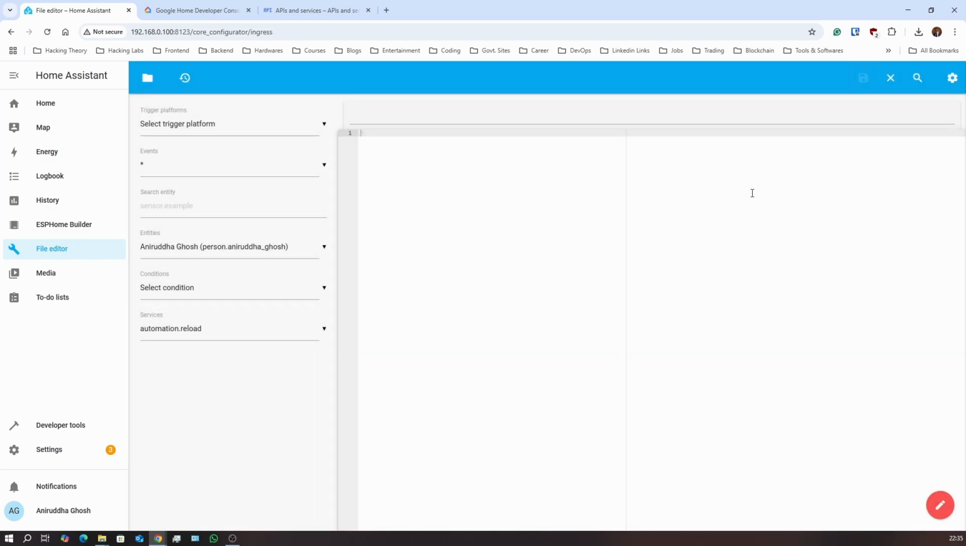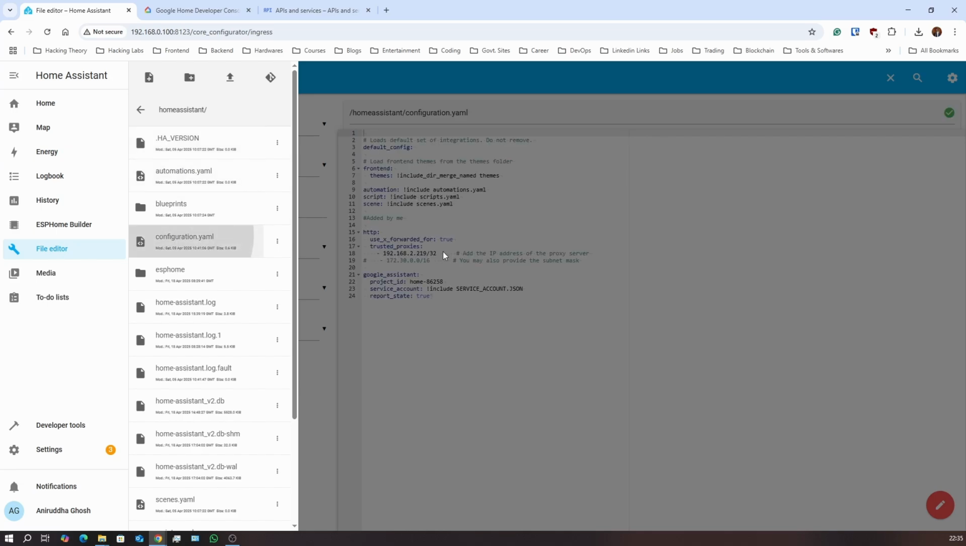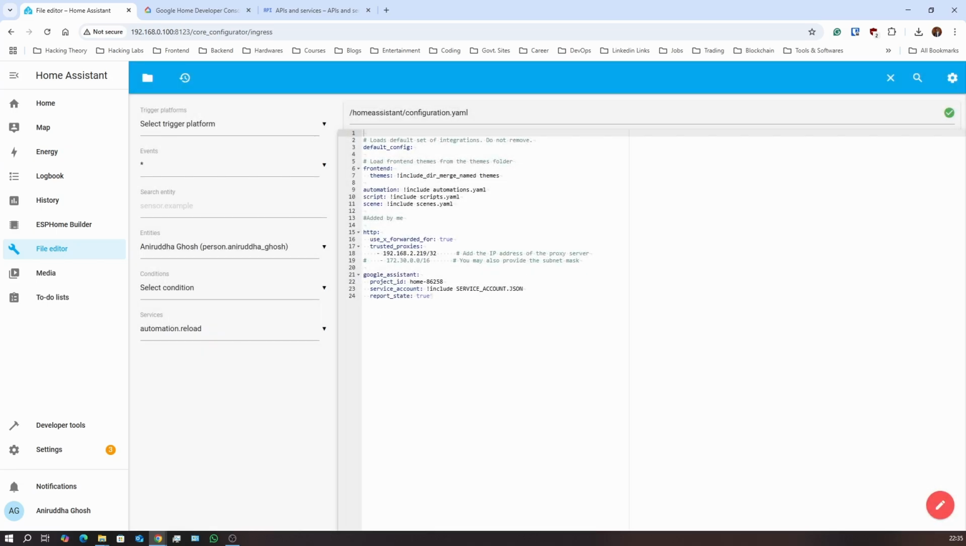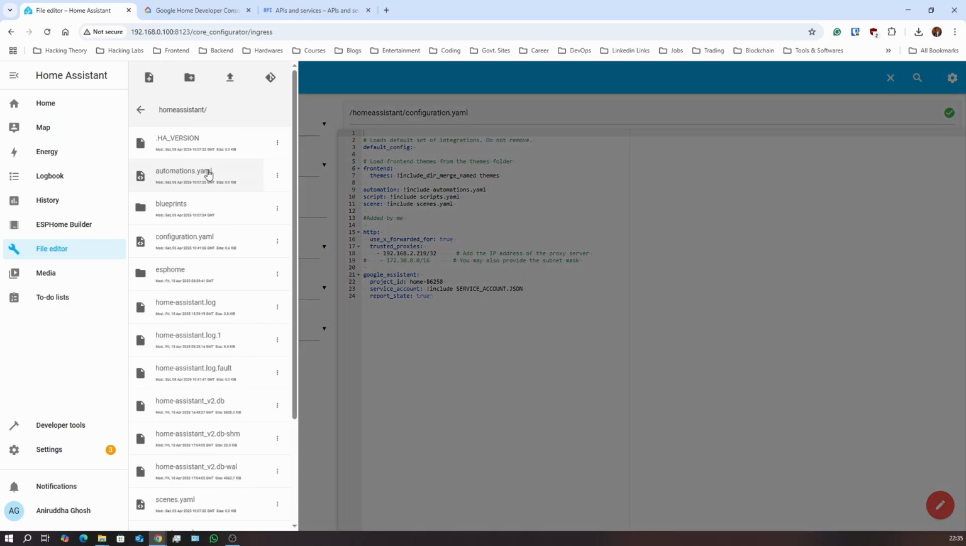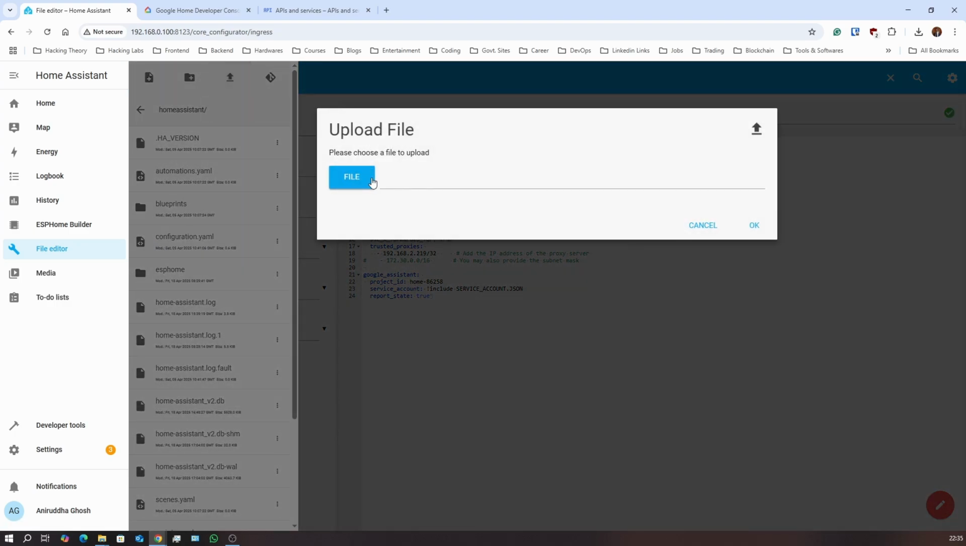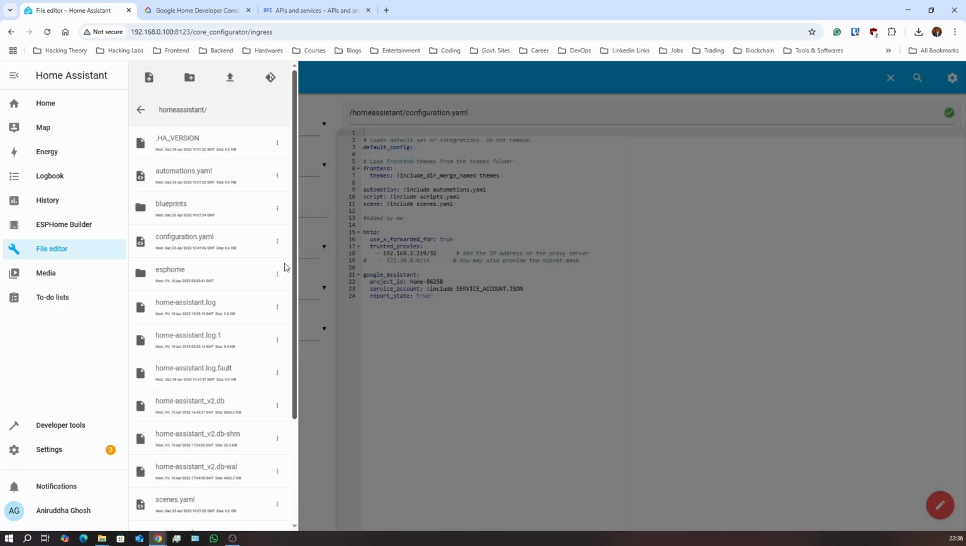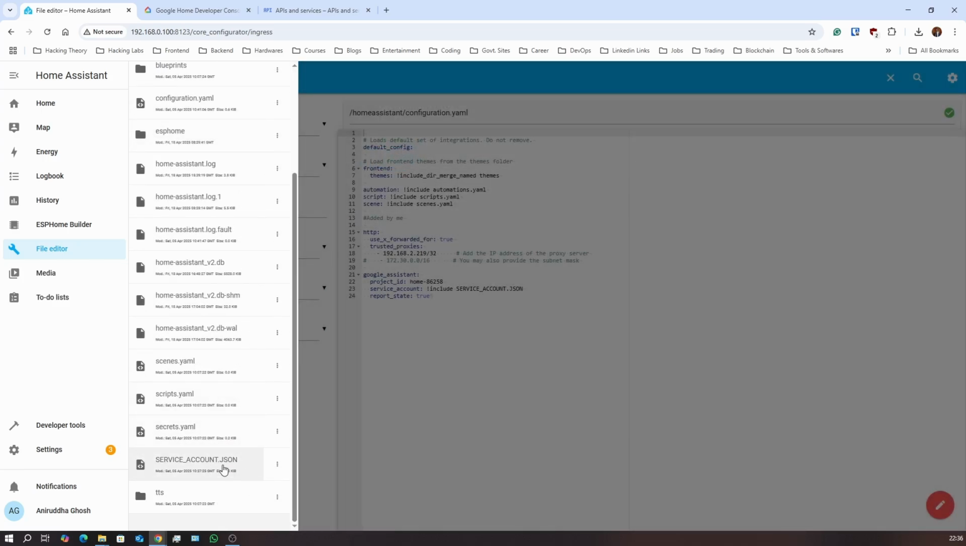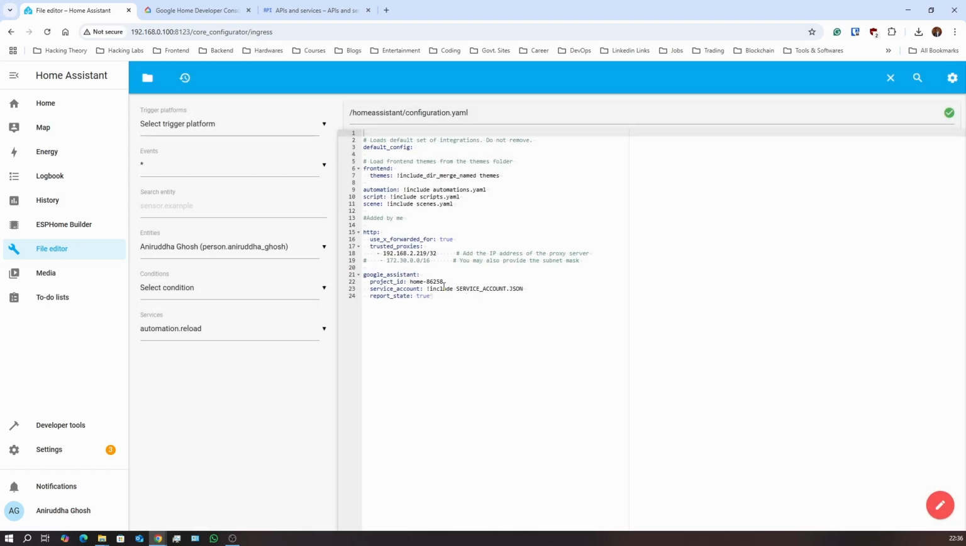Okay, so I'll go to the file editor again. I'll open the configuration YAML. Okay, and then service account, and we'll include that file here, right? So here, upload that service configuration file, like that JSON file that you downloaded. Okay, so I have already put in that file here, and we'll include the file like this. Be sure to check the name here; it should match, and the report state should be true.